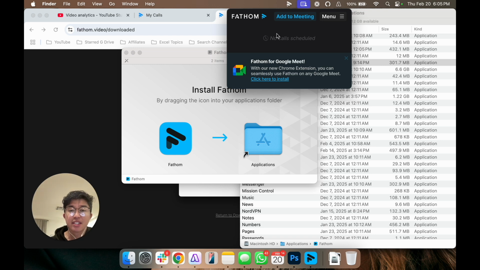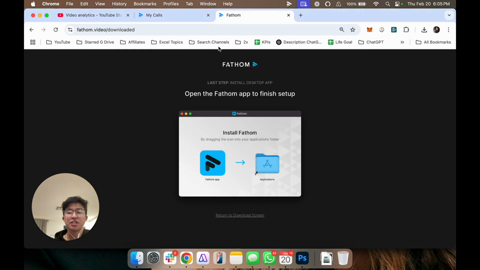But that right there, guys, is the best and easiest way that I know of to install the Fathom app for your Mac or desktop.